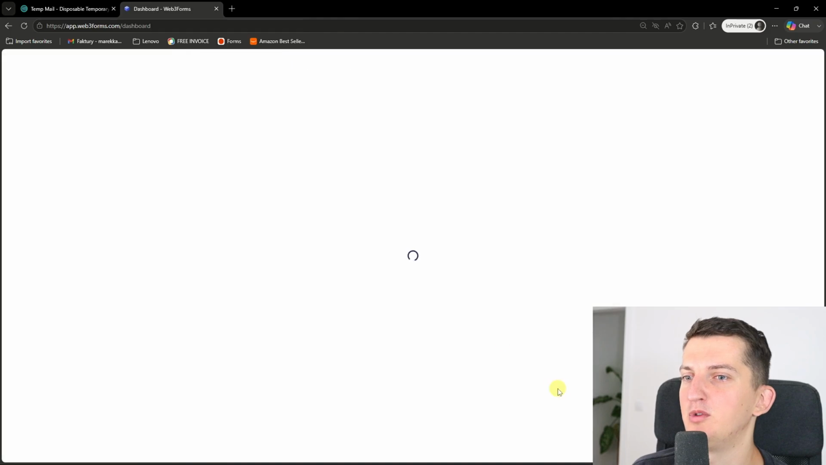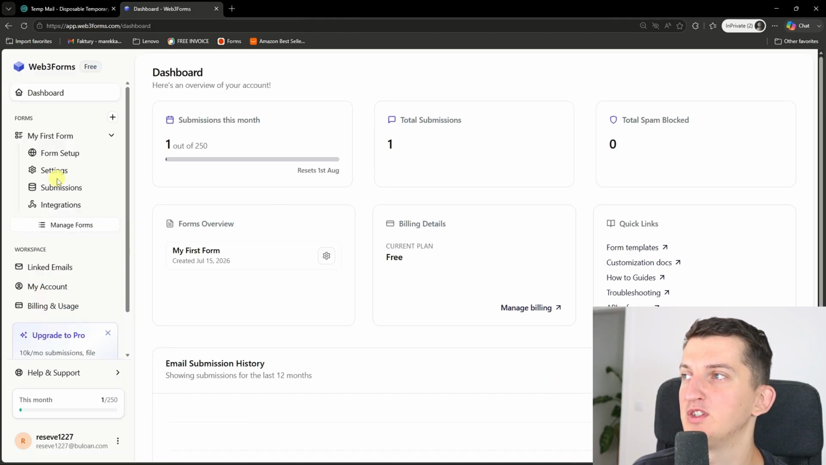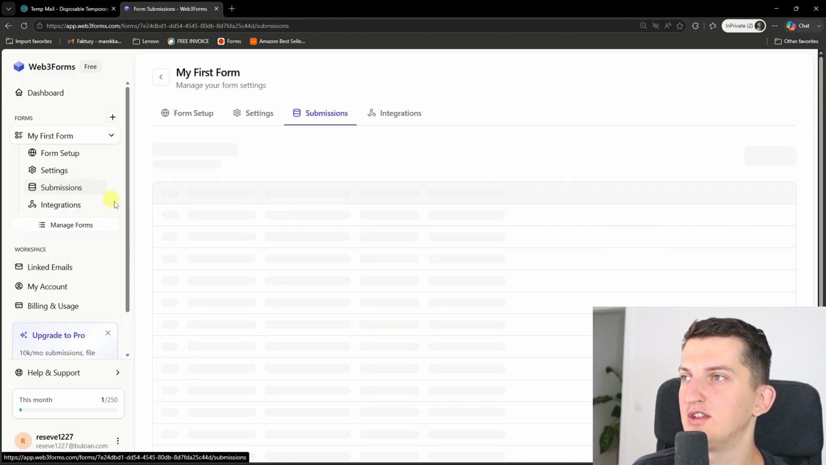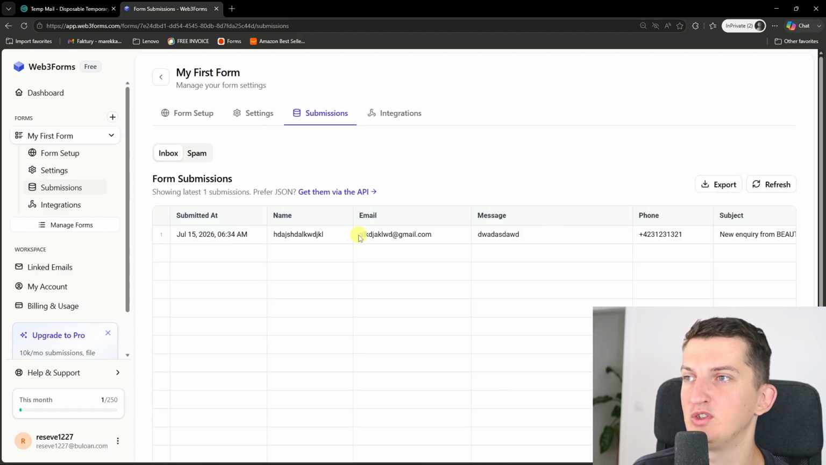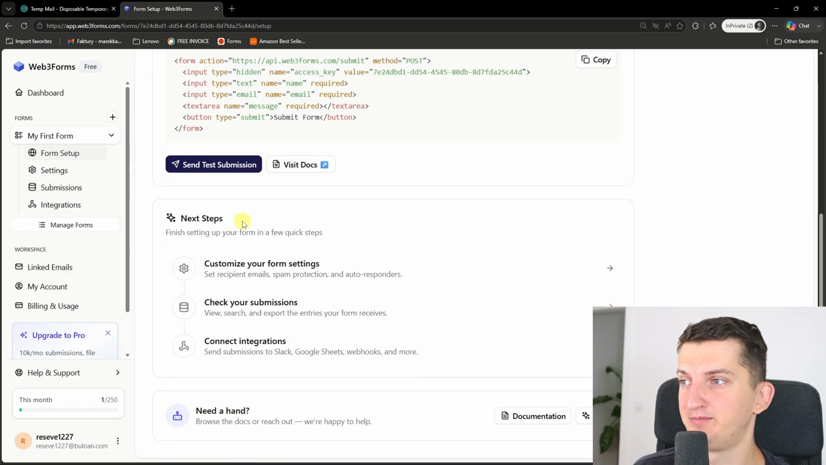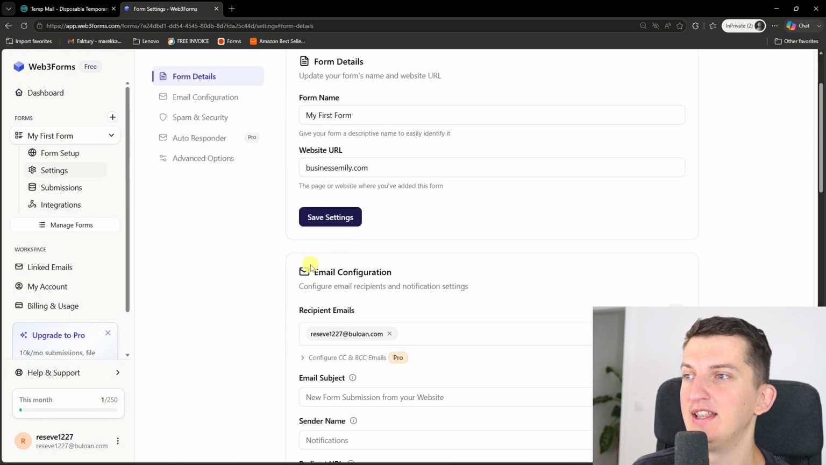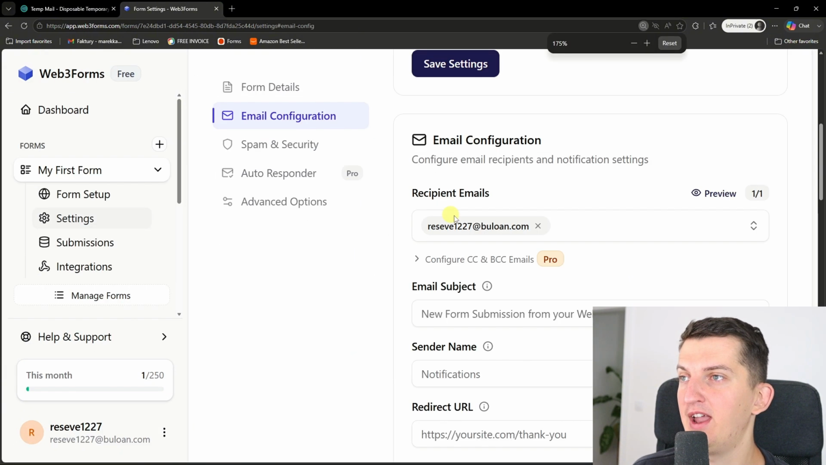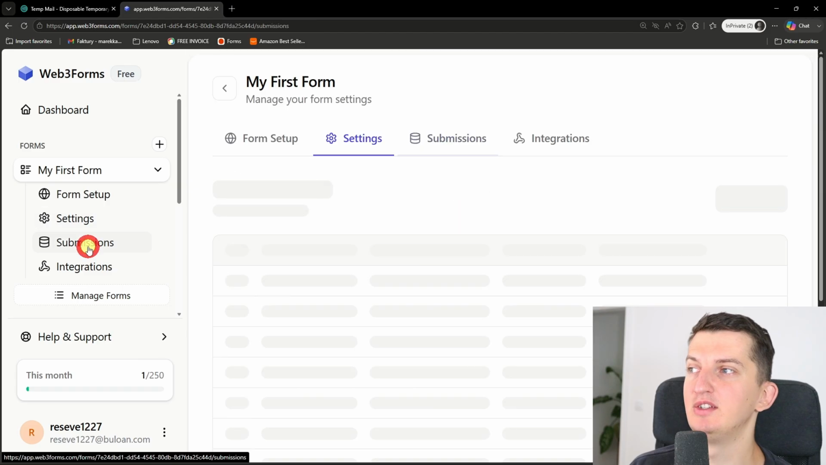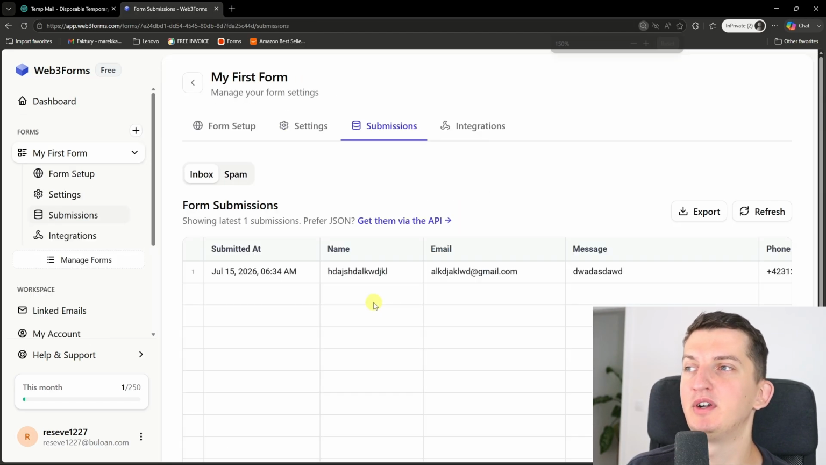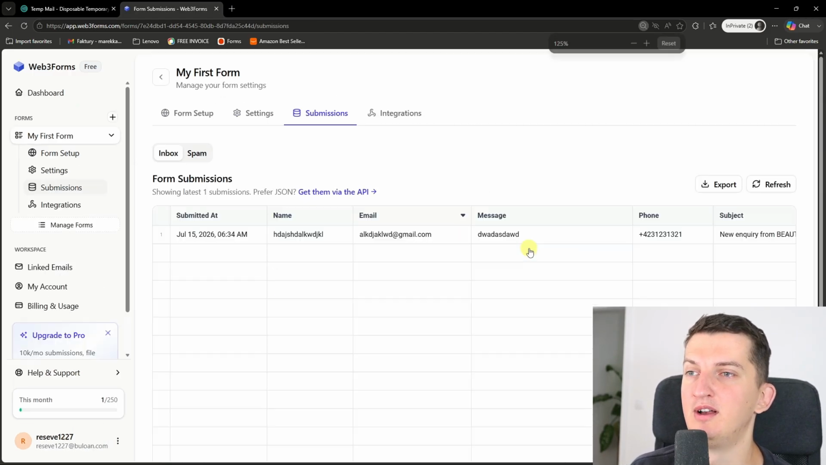And now we're going to look if the message was sent here. Web3 forms, go to dashboard and look for submissions, and we're going to check the submissions here. You're going to find the submissions. Whatever email you added when you set up the form and settings, there you're going to find the email that you've added where you have recipient. So that's how it works, that here you're going to have the form submission.